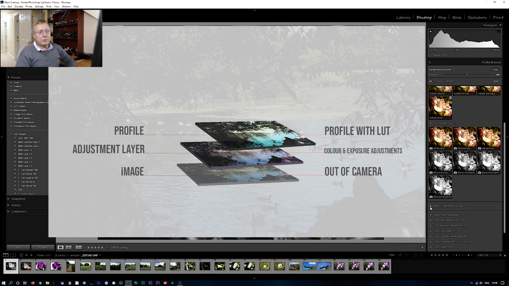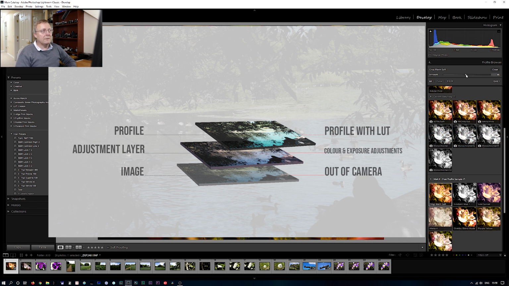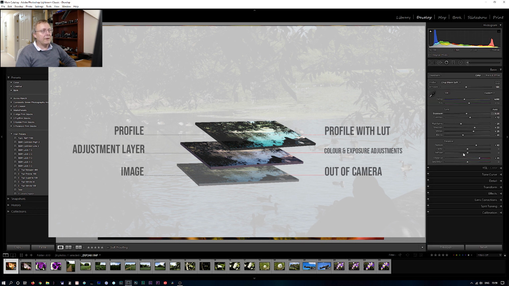Now if you go to some of the profiles, let's pick this one here, you can actually change the amount, which is like changing the opacity of that layer, but you're not changing anything here. These sliders are only going to affect that adjustment layer that's in between your base image and your profile. So you're looking down through the profile to the adjustment layer to the image. So nothing in the profile is changing when you change these sliders. The only thing that's changing is that adjustment layer.